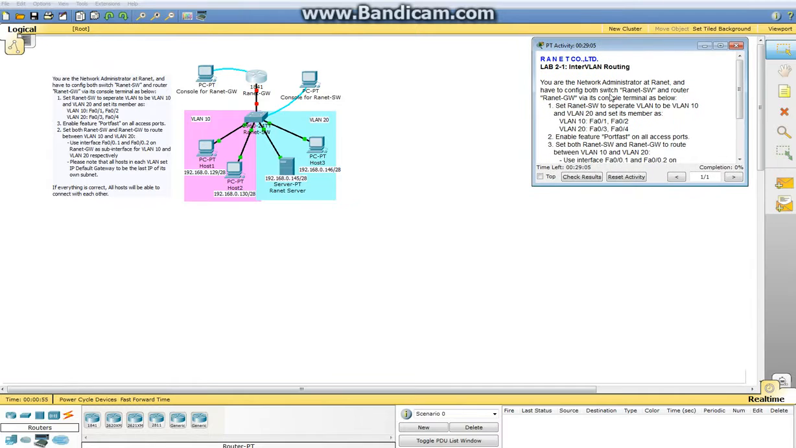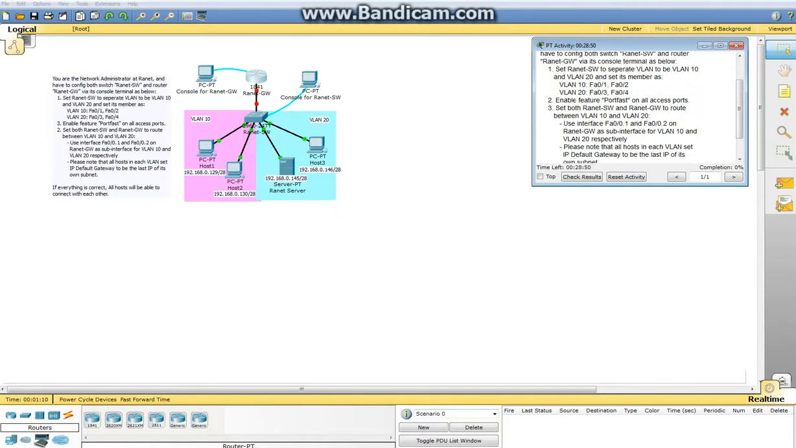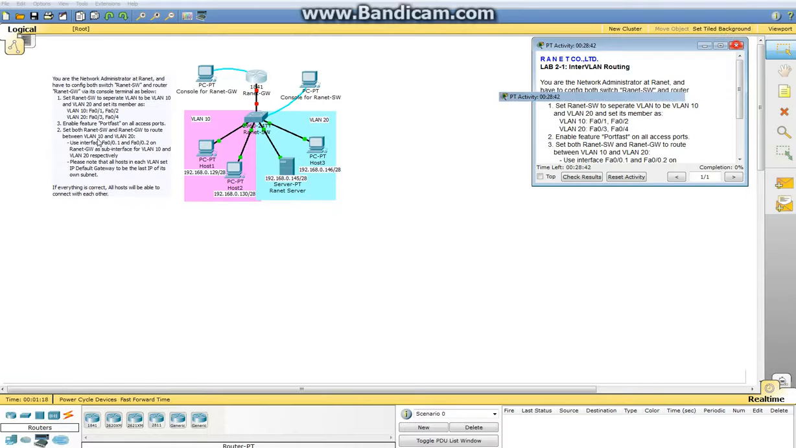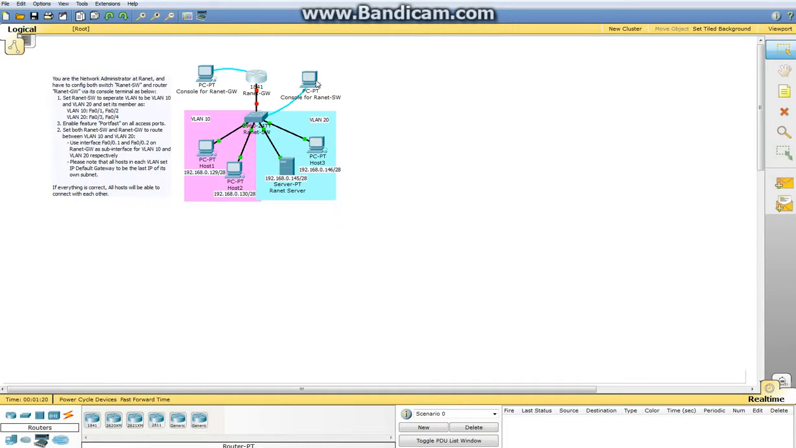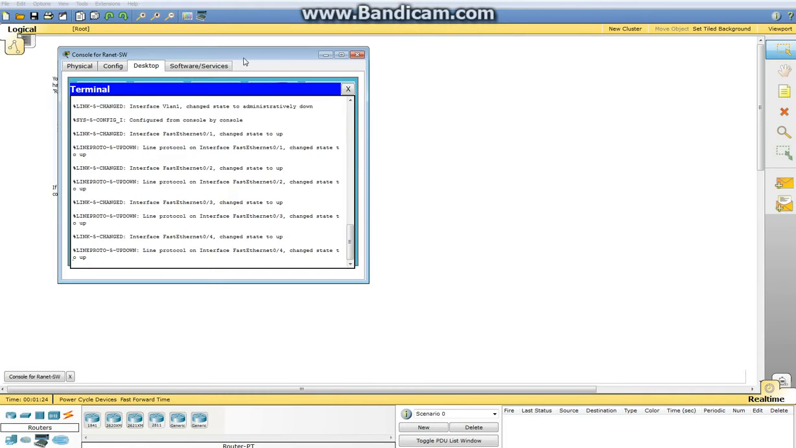So if we read our directions here, set the switch to separate VLANs, VLAN 10 and VLAN 20, and set its members as those ports. Enable the feature port fast on all access ports. Set both the switch and the gateway to route between VLAN 10 and 20. Okay, so I don't need to read any more of that yet. Let's go ahead and go into the switch here.